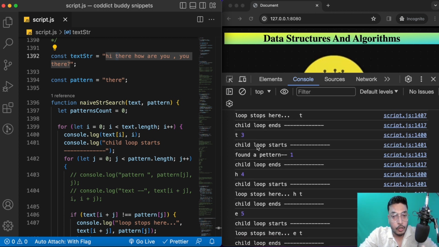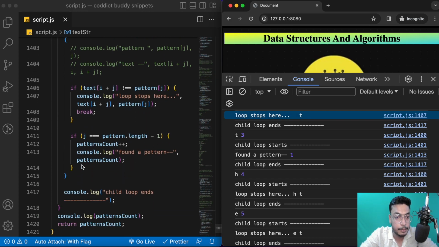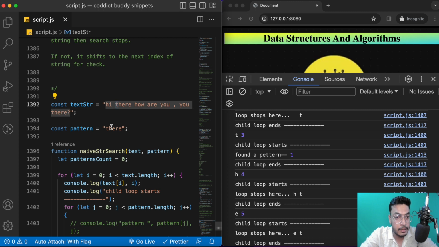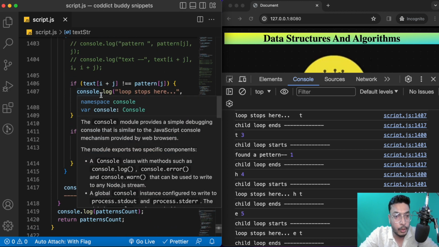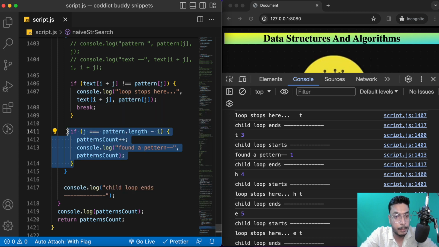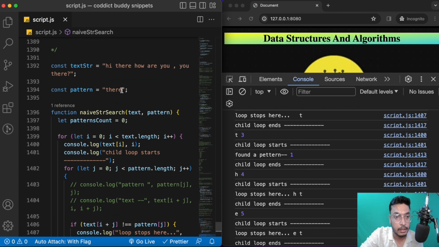Now child loop starts, child loop is running, and we found a pattern. That means it went inside this particular if condition. That means here we found all the characters H, T with the T, H with the H, E with E. These three are matching, and then R is also there, which is matching with this one, and then E is again matching with this one, right? So that means we found a complete pattern here in this parent string, right? So that is why the loop never broke, and then it went inside this particular condition where j is basically reaching till the end of the string, right? Up till here. So the j loop is basically reaching till here.